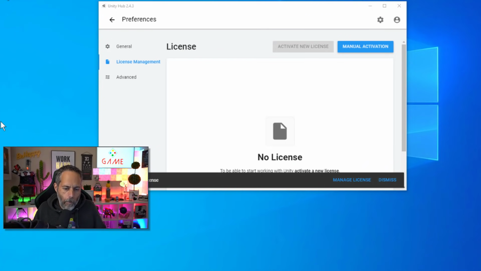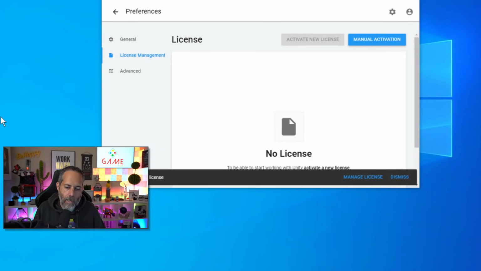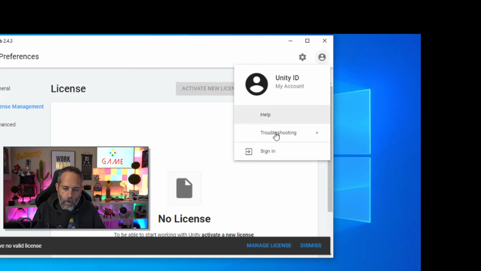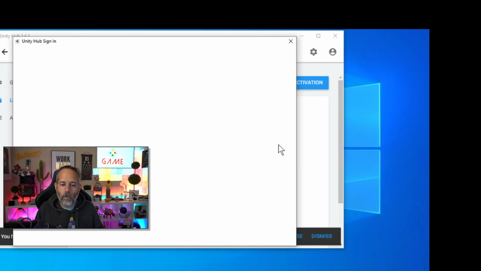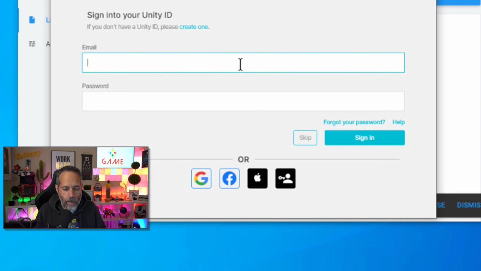And then you'll probably be presented with this not very helpful screen that says that you have no license and you need to manage it. The next step is to just hit the Manage License button or click right up here and choose Sign In. You need to log into a Unity account. If you don't already have one, you can just choose the Create One option. Otherwise, you can sign in with your existing account. If you have a Google account, Facebook, or Apple one, you can also sign in with those and then link them up to a Unity account.